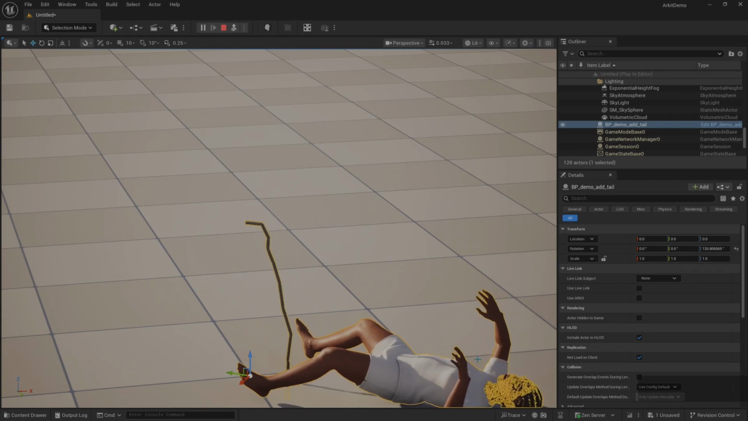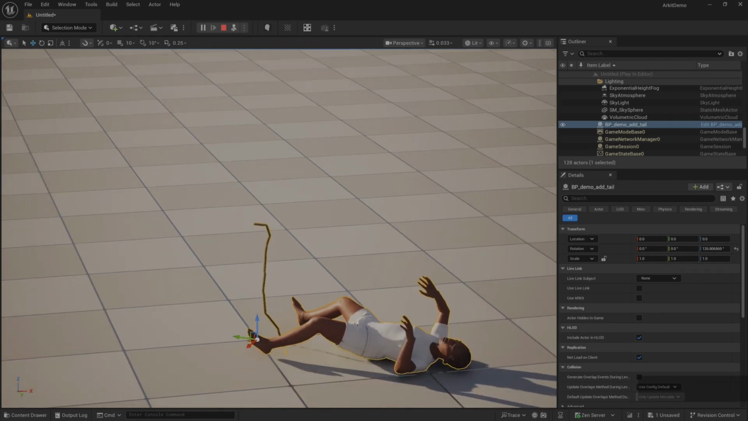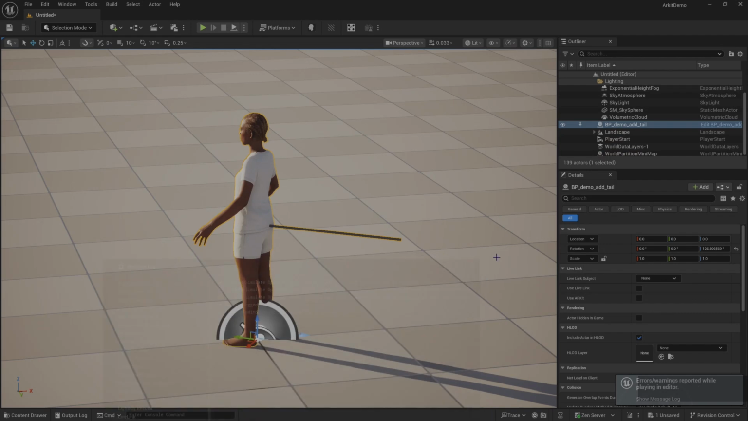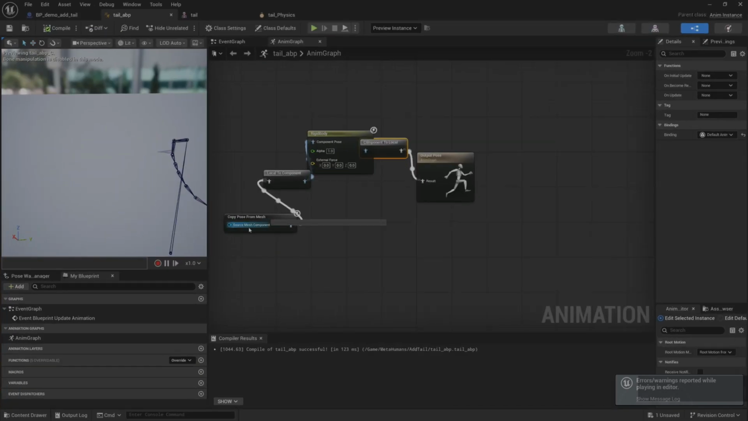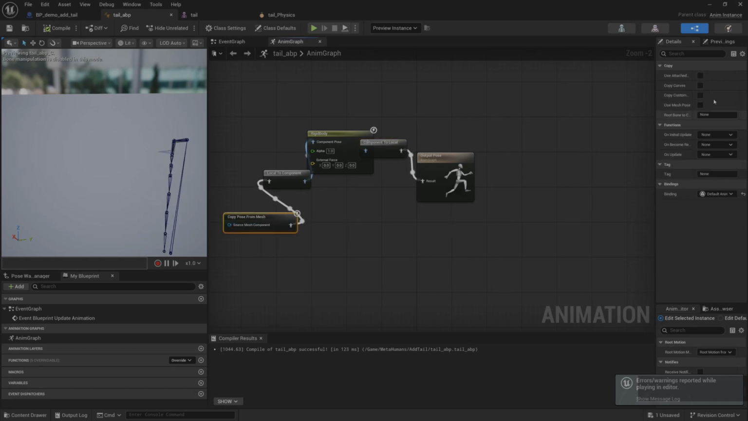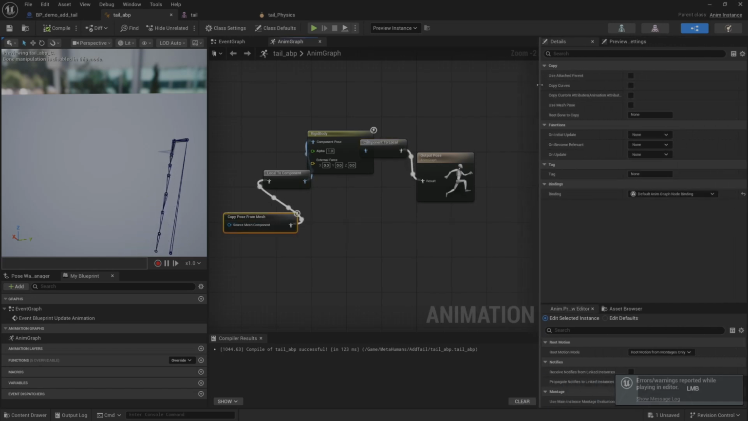We found the body falling. But the tail does not move with the body. The problem is here in the animation blueprint. We select Copy Pose from Mesh. These places need to be checked. Check all 4.